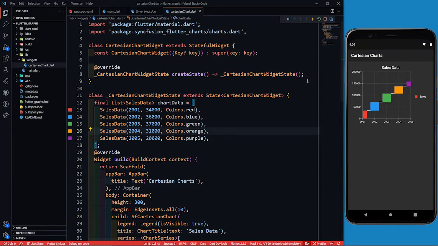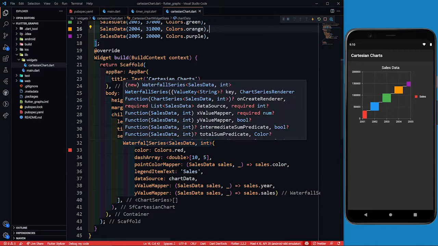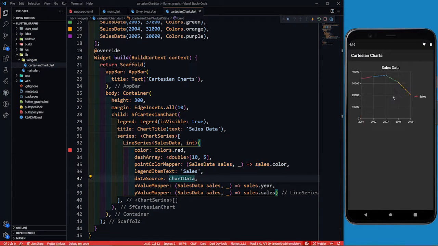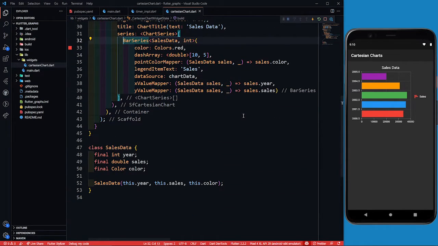So this video is a part of the Flutter graph series in which we are going to create four kinds of charts in Flutter. In the first part, we saw how we can create Cartesian charts. And if you did not watch, you missed a very important thing, because by just changing this waterfall to line, you can change the type of the chart. So this is a line chart. If I just make it area, then this will be an area chart. If I make it a bar, then this will be a bar chart, right? I have taught everything in the previous part. If you have not watched it, please watch it.